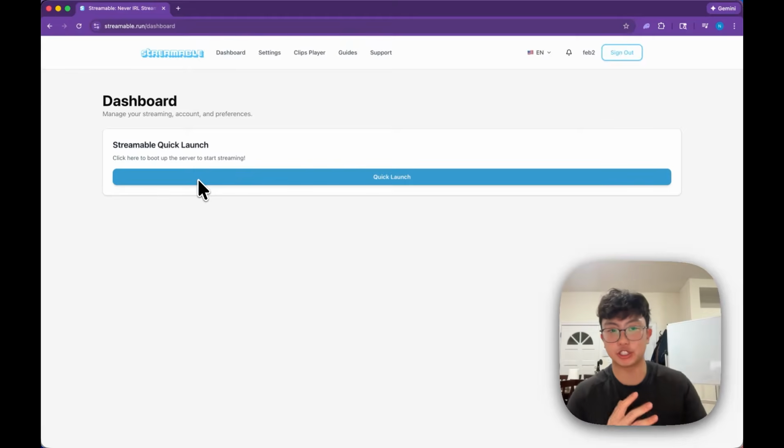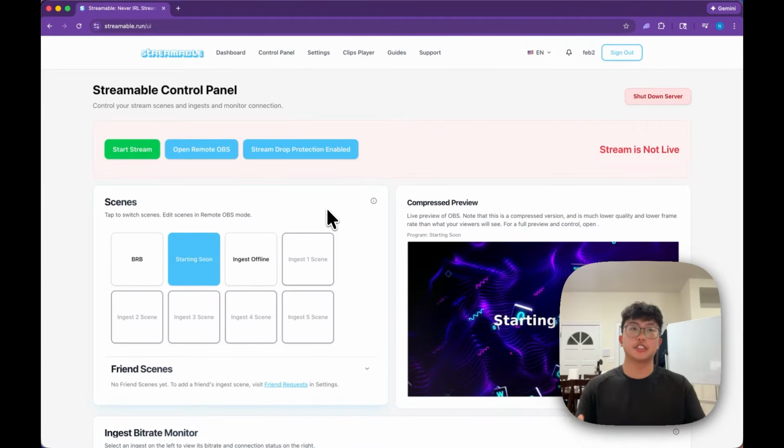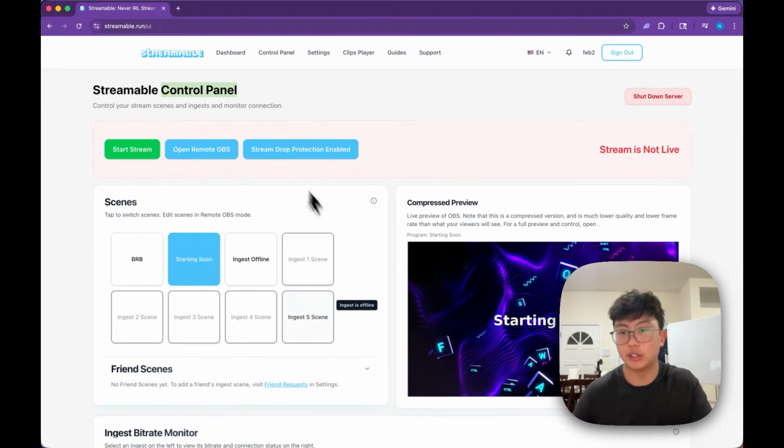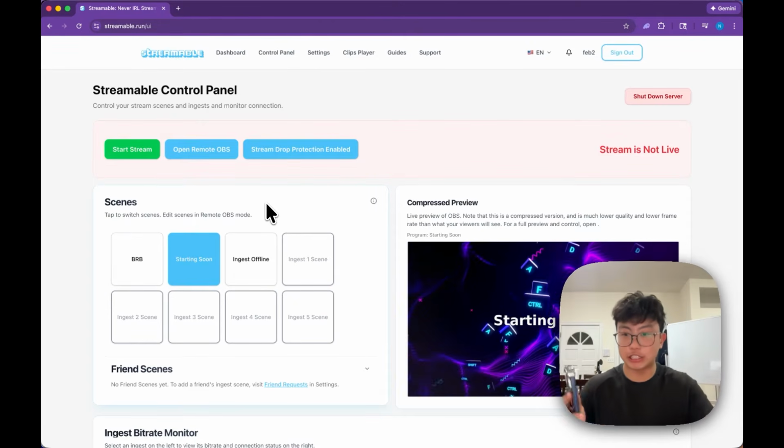All we need to do is start our server by clicking quick launch here. This should just take 1 minute to finish. Now the server is up, and here we have the control panel, which controls what ends up on your stream.